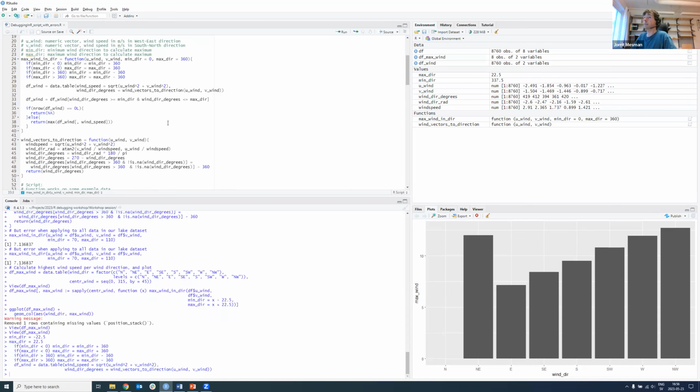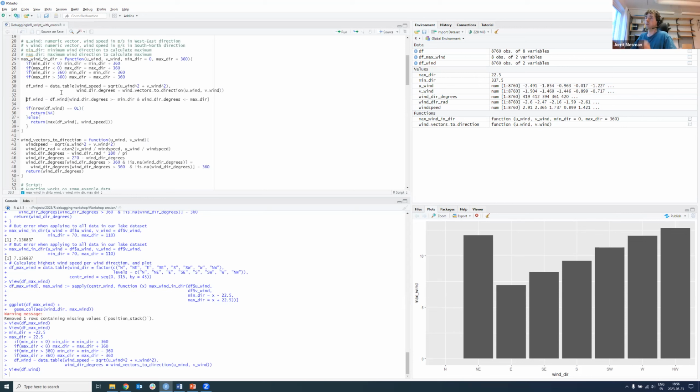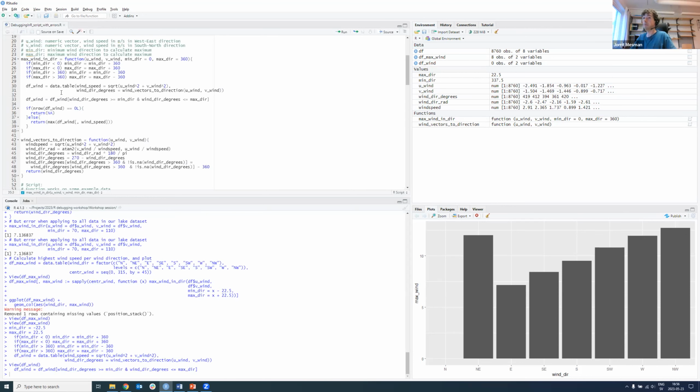I can calculate df wind, which also seems to work fine. I can have a look. This looks like a data set I would expect to see. We have the degrees of wind direction, we have the amount of wind speed, and then I want to convert it to the minimum and maximum direction. And then we see over here that this df wind suddenly has no more observations. So this would be the part where we think, okay, something is going wrong.